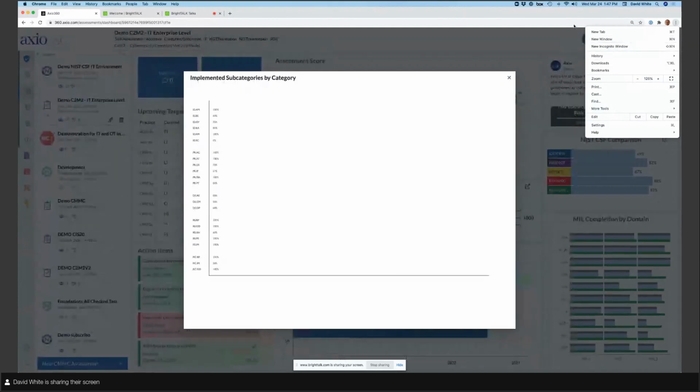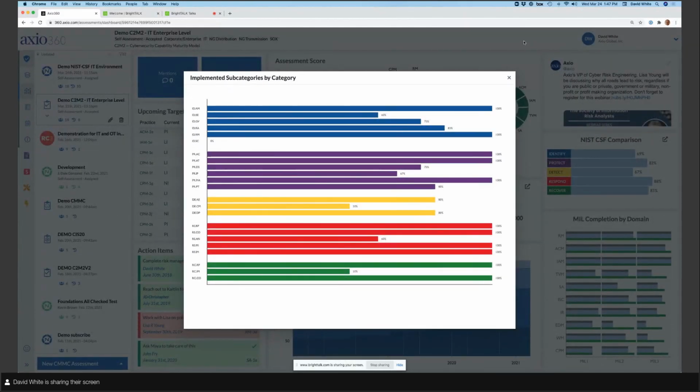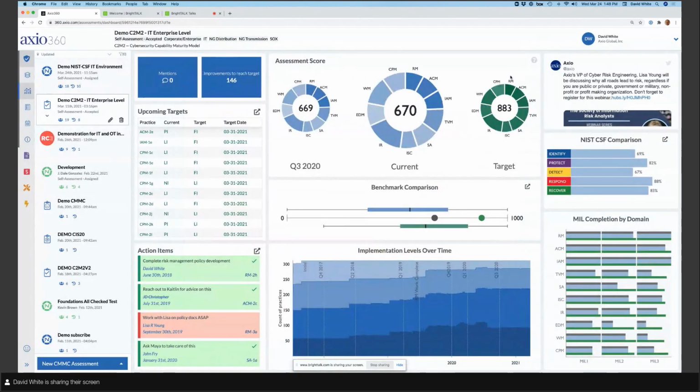I'm having a Zoom issue there. And they're using CSF for reporting to executives and the board. So that's a great use case for the platform. And that's an example of the power of using a platform like Axio 360 for a multi-model environment.